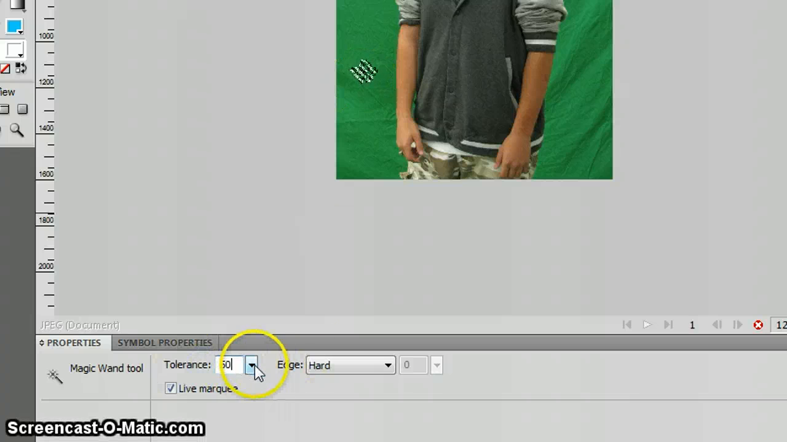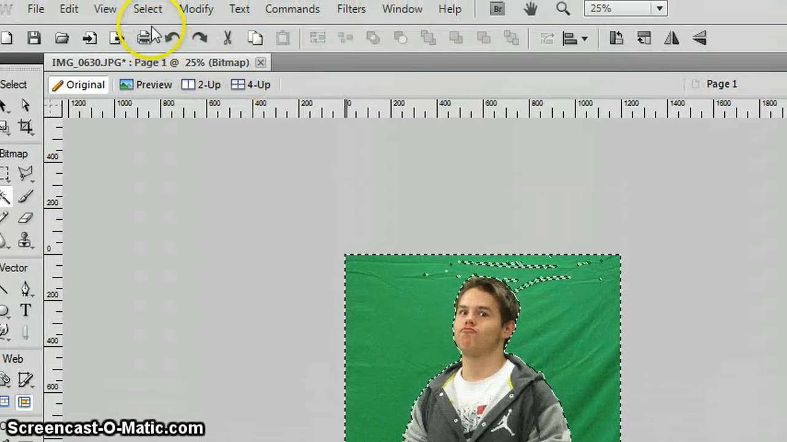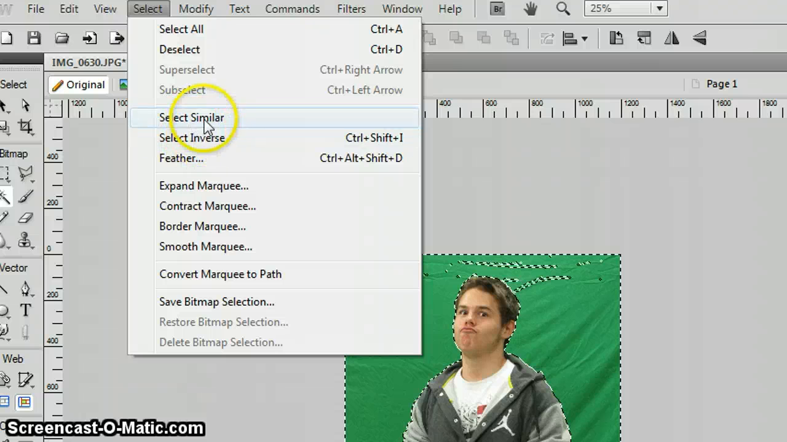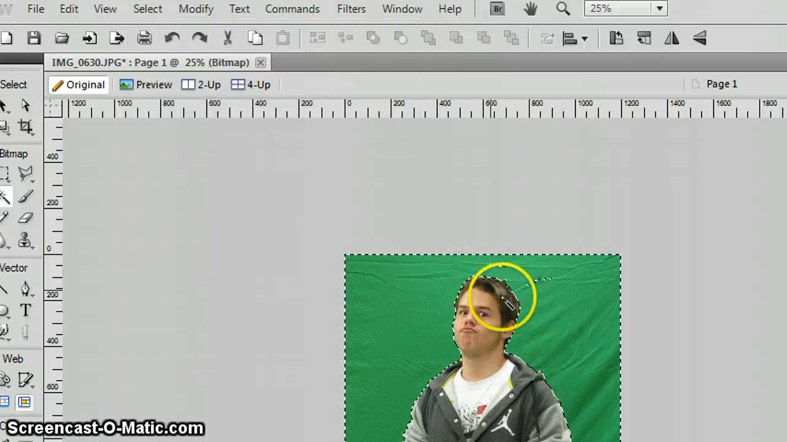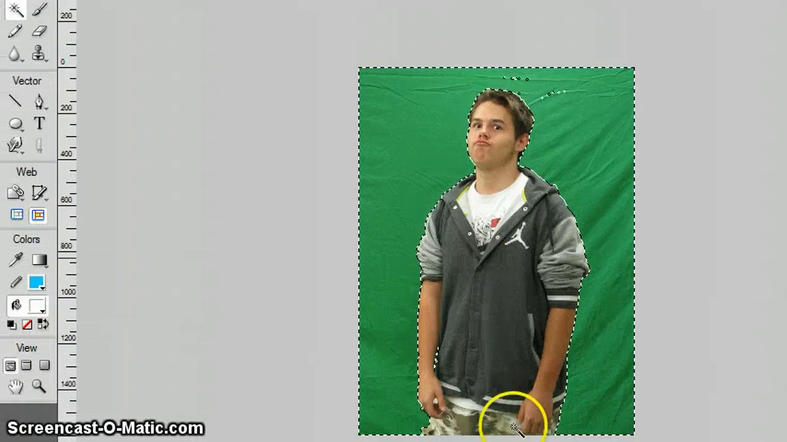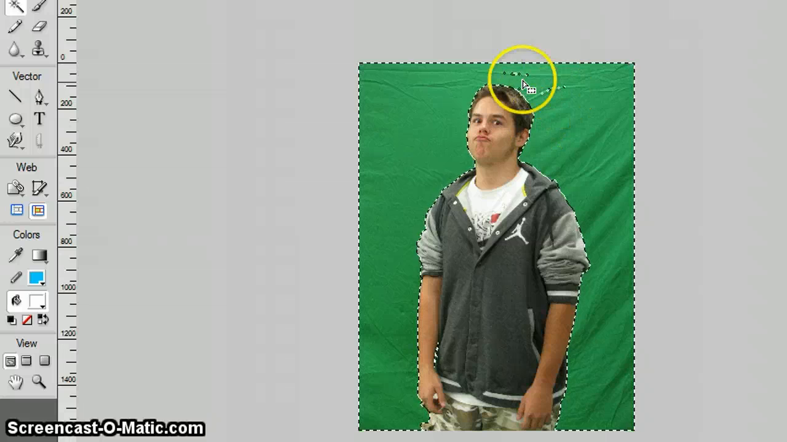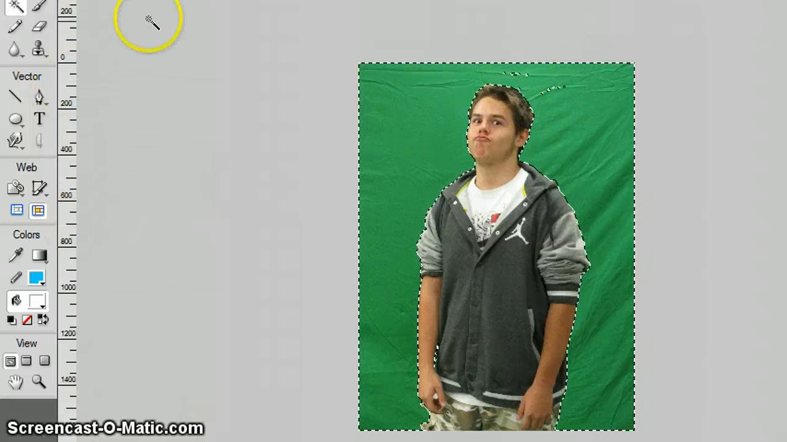Whereas if I increase it to 50 and I click on it, it's selected more of the green. I can probably increase that to 60 and do it again. I have almost captured all the green. Another quick, easy way of selecting all the green is going up to Select and selecting Similar, and it will select the green in all of the areas. So you notice right down in between the arms, it's been selected. You'll notice up here there's some issues.